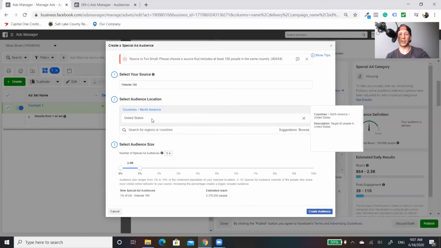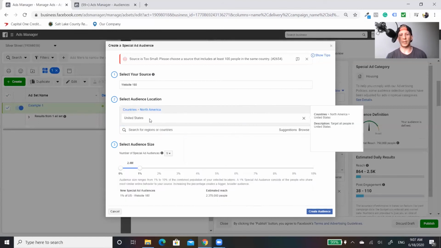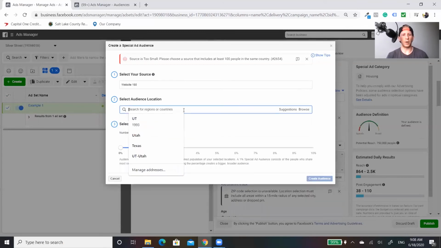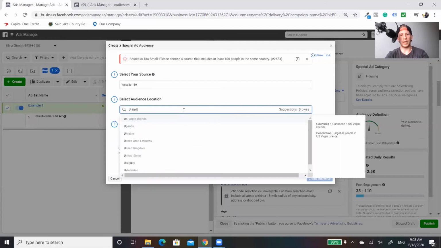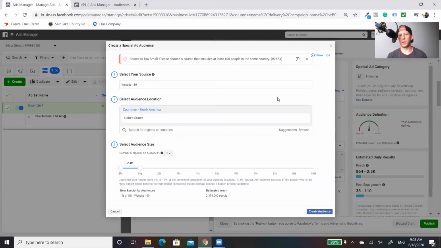Now, don't forget to fill in your area or location. If it doesn't pop up, you just have to search it and it would be United States. So I'll just show you here. You go in here and just click United States and select it. And then you'll be ready to publish.